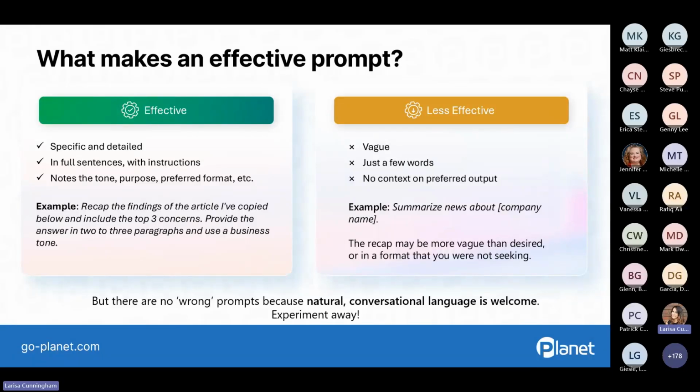So a really effective prompt is going to be really specific and detailed, typically going to use full sentences with clear instructions. So that might be something more along the lines of recap the findings of this article that I've copied below into the top 3 concerns, provide the answer in 2 to 3 paragraphs, and use a business tone. This tells exactly how much we're looking for, including the length of the recap we're trying to find.